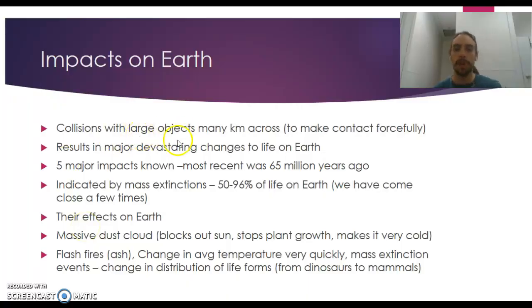So let's talk about impacts on Earth. Impacts on Earth are just collisions with large objects many kilometers across. To impact is to make contact forcefully. So, you know, when you punch somebody, you're making an impact on their face. Don't do that. It results in major devastating changes to life on Earth.